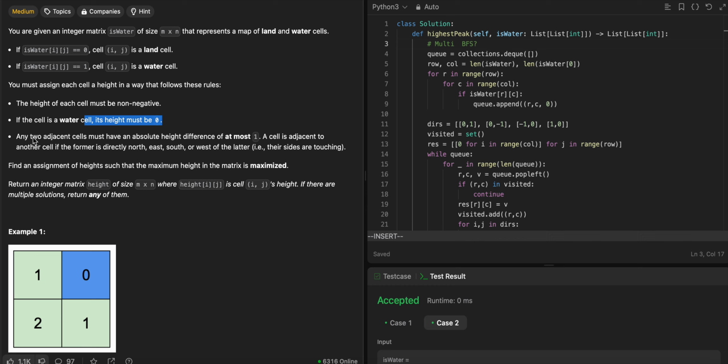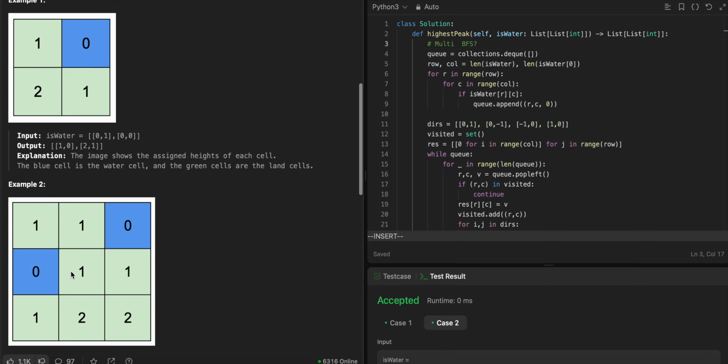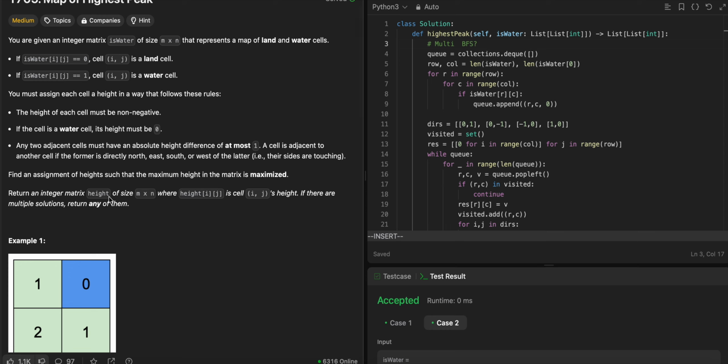we must abide by. And then it says any two adjacent cells must have an absolute height difference of at most 1. A cell is adjacent if it's directly north, east, south, or west. So any cell adjacent to a cell must have a height difference of at most 1, right? This gives us a clue that any cell adjacent to water cells is going to be 1. Why? Because adjacent cells have to have a difference of at most 1. So that means it's going to be 1 for every side touching water, right?